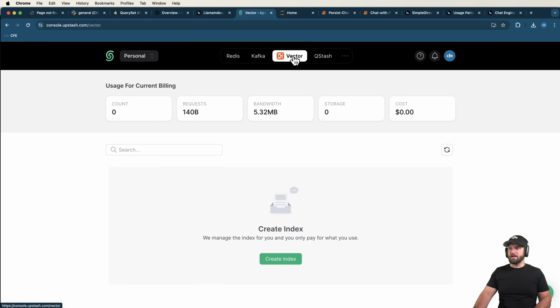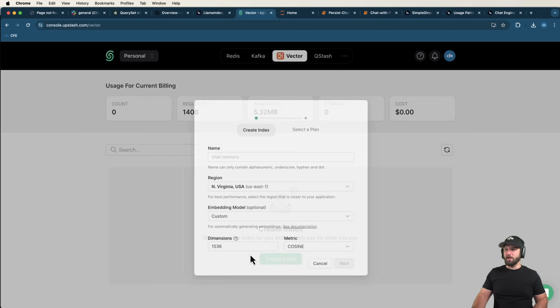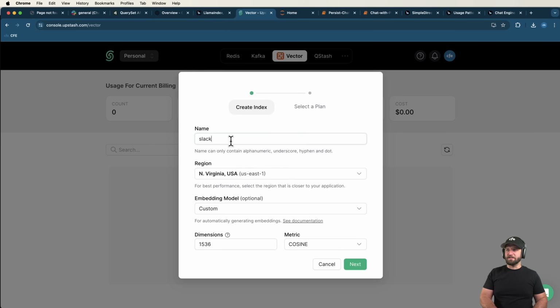So go in there, click on vector. Notice that mine might look a little bit different than yours. That's because I've been doing some tests here. But we're going to go ahead and create an index, and we're going to call it Slackbot or whatever you'd like. The region itself, pick one that's closest to you and your computer, of course, and that's going to be true if you go into production as well. Make your production computer as close to this region as possible.